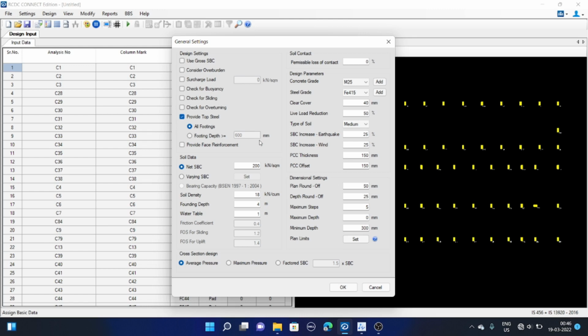In this video we are designing the footing for an RCC building, so I will explain in the next video when we are going to consider overburden, gross SBC and surcharge loads. For this we just keep all these options unchecked.